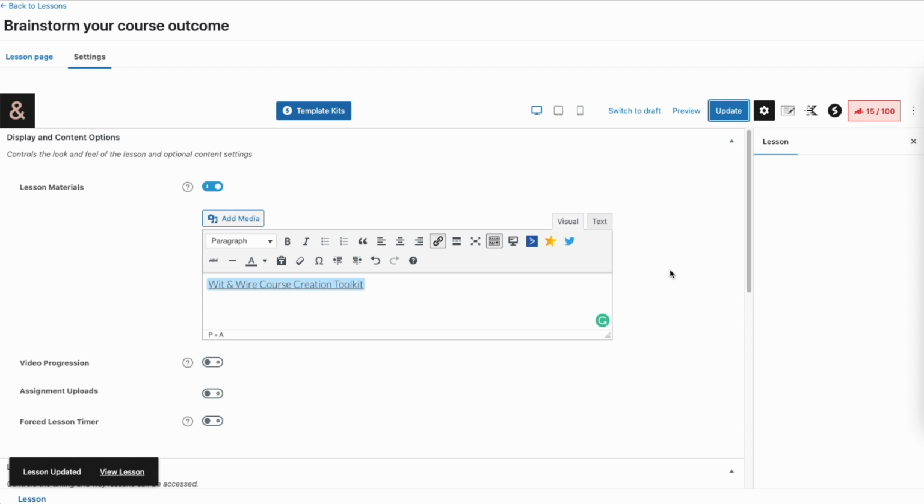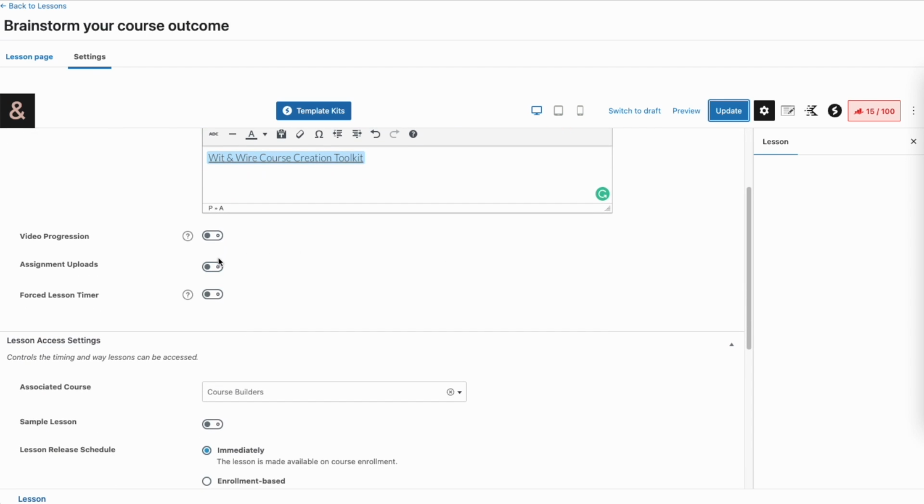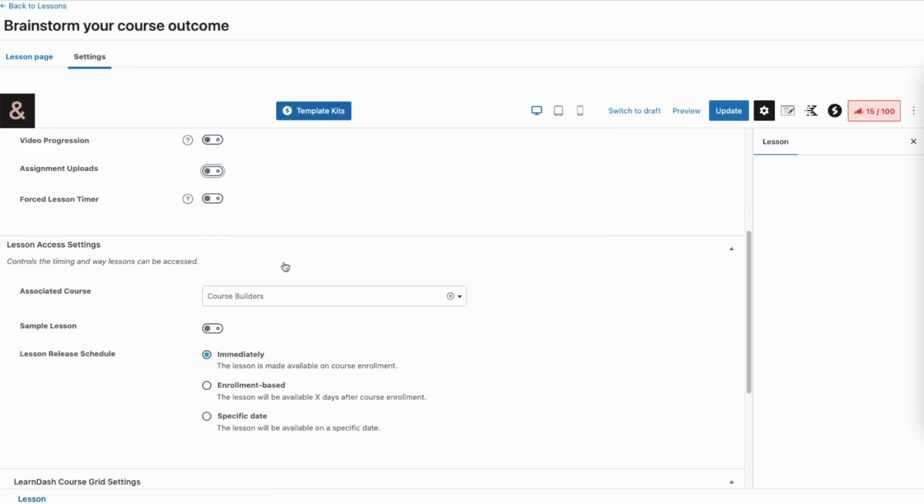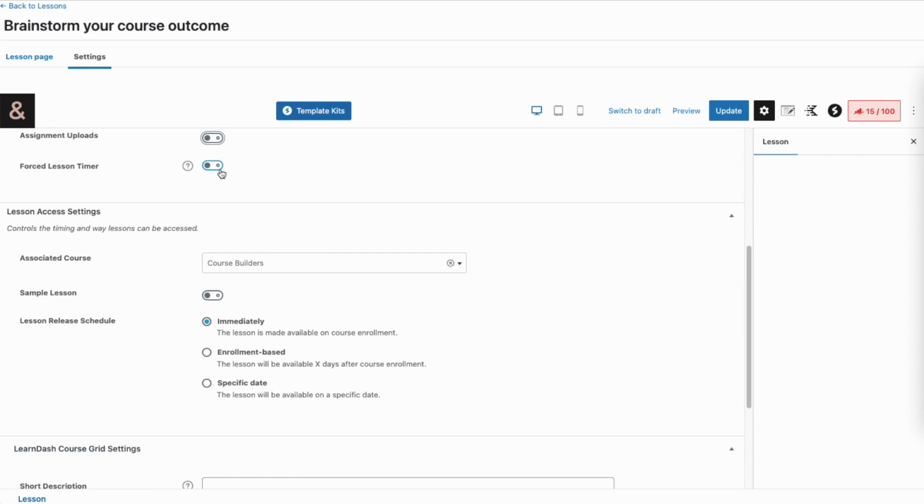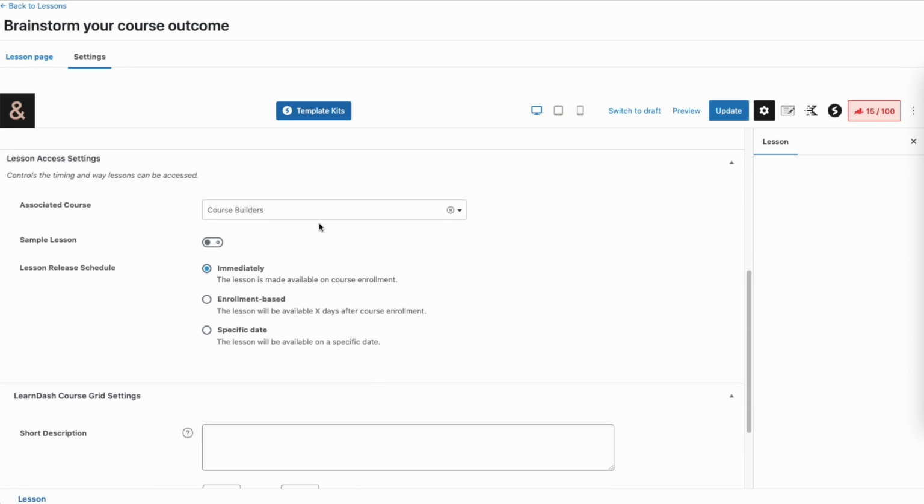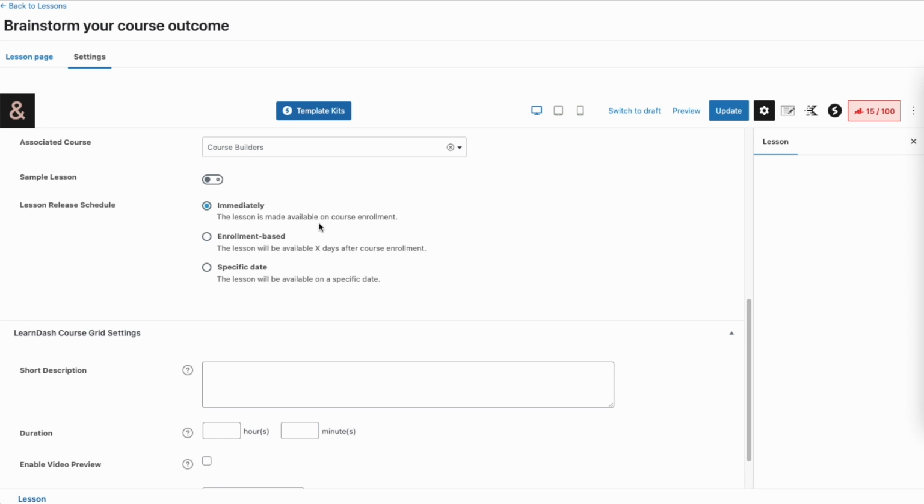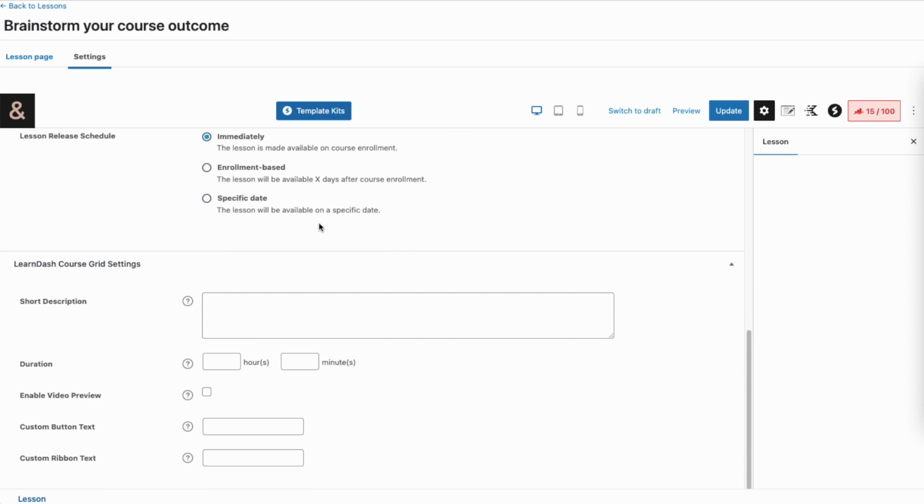While we're here, you can also see some per lesson settings in LearnDash. You might choose to upload assignments. You might choose a forced timer if you wanted this lesson to expire. And you can see that there are options for lesson release schedule if you didn't want it to be immediate. And you might even have some additional descriptions that you can include.